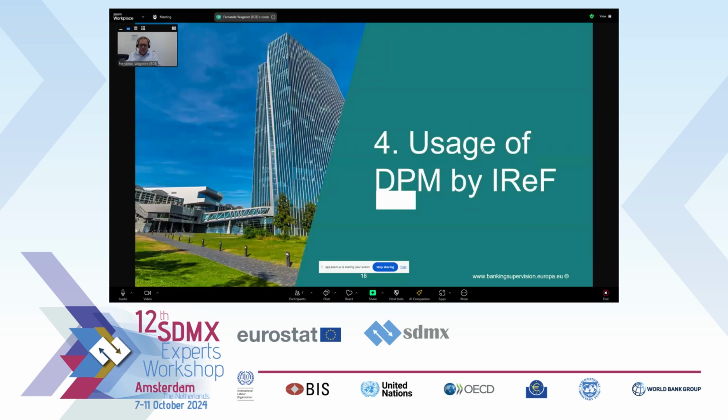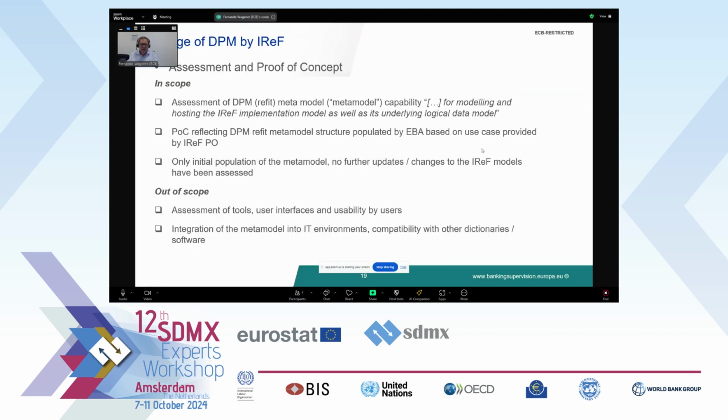The final section, very quickly, is the usage of DPN by IREF. I hope you have heard about IREF. This is an initiative that we have in the ECB. It means Integrated Reporting Framework. We are trying to replace all the statistical collections that we have with just one collection, very aggregated, and then we take care of the aggregation. It's very simply explained, but something like this.